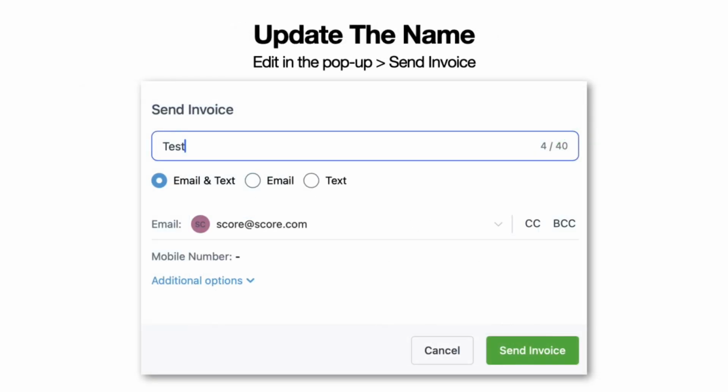This is how it looks to go ahead and update the name. You'll be able to edit in the pop-up, and then you'll be able to also send that invoice.